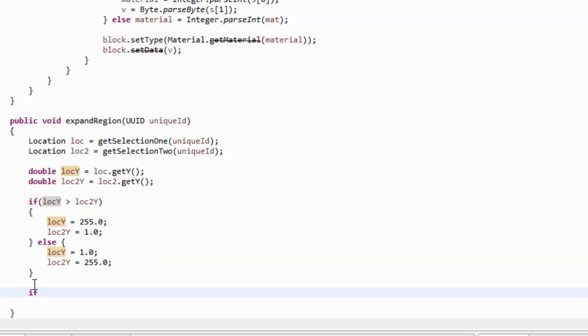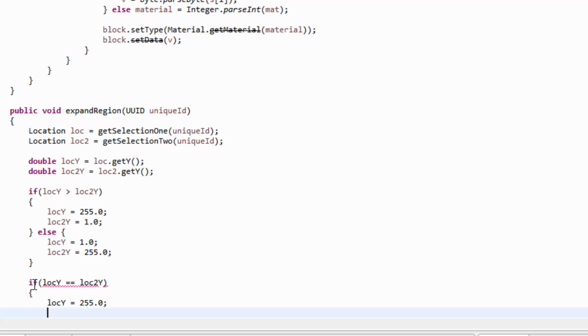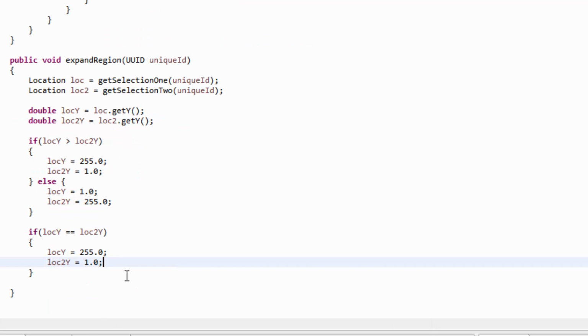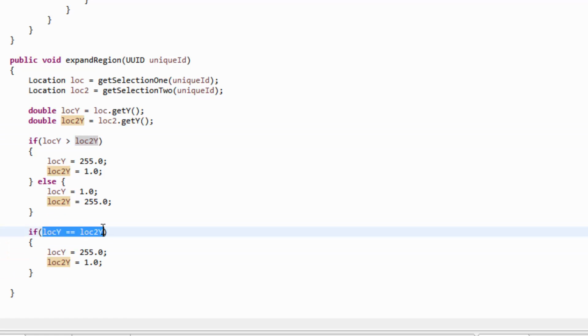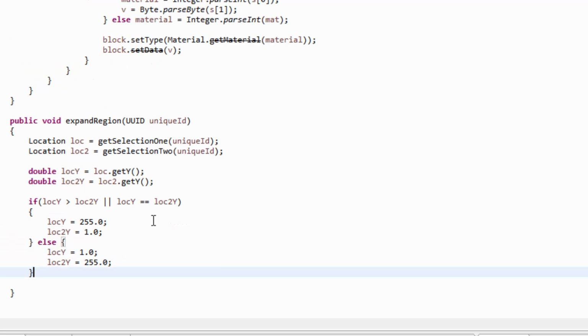But obviously, what if they're on the same level, but you still want to expand it? Lock y is equal to lock 2y. If lock y is equal to lock 2y, well then we just need to do lock y equals 255.0, and then lock 2y equal to 1.0. It's not really that important, but this is exactly just the same as this, so if you want, you could just go ahead and do an OR statement so it does that. So yeah, I guess that works like that.